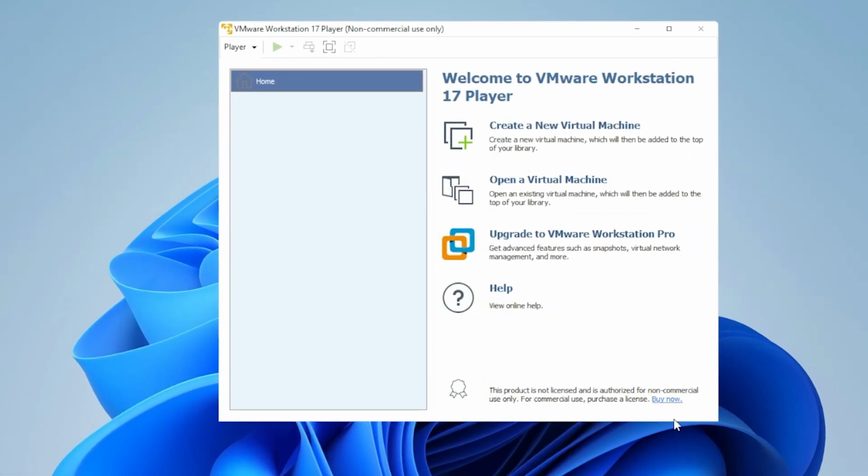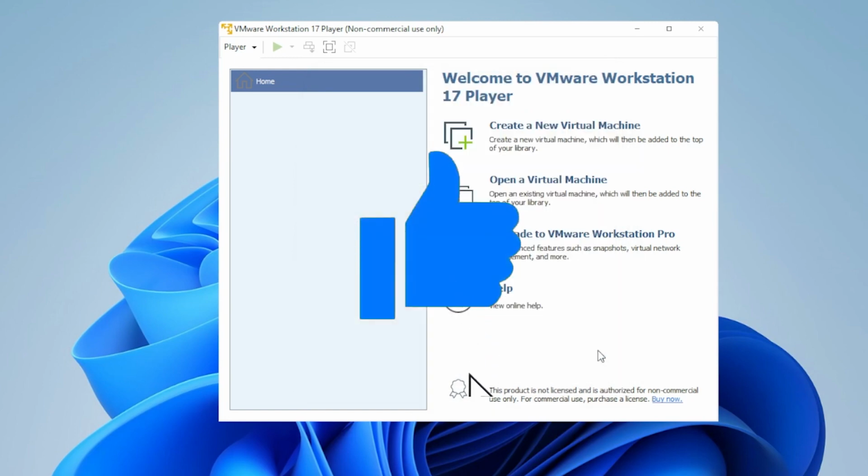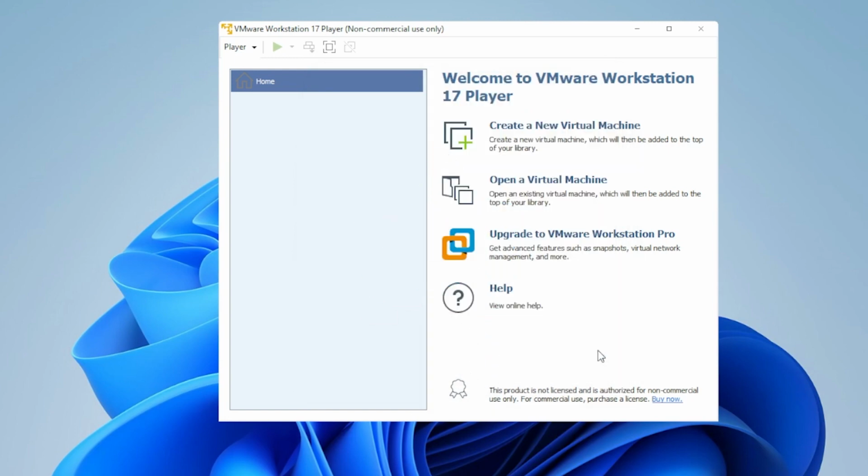And here we are at the main dashboard. You can start by creating a new virtual machine by clicking on the button over here and following the steps. If you have any questions, go ahead and put them in the comments below. And that's how you install VMware Workstation 17 Player on a Windows 11 PC.